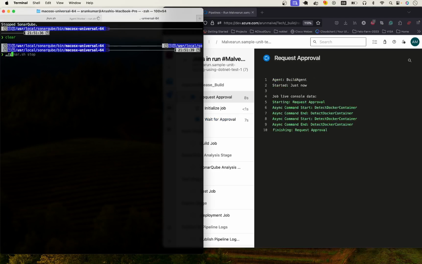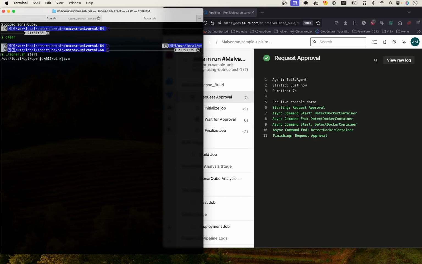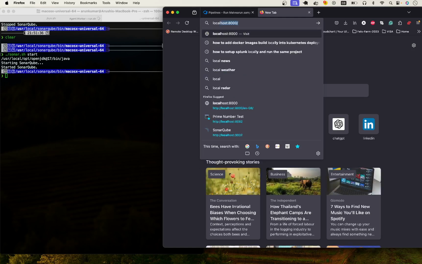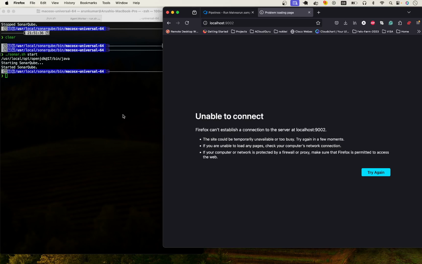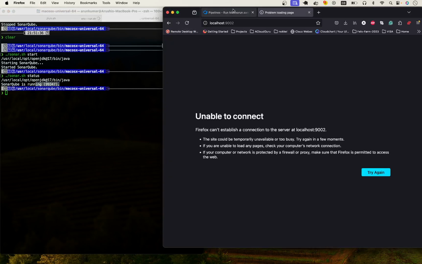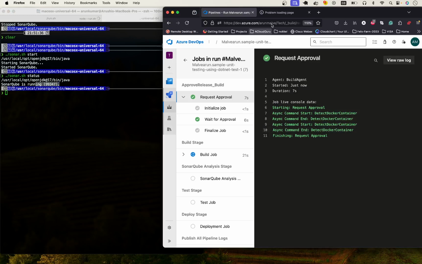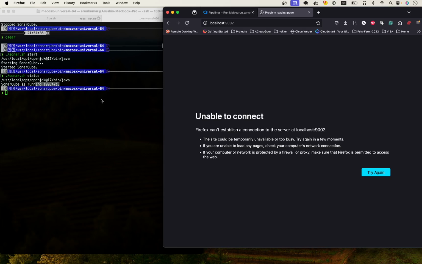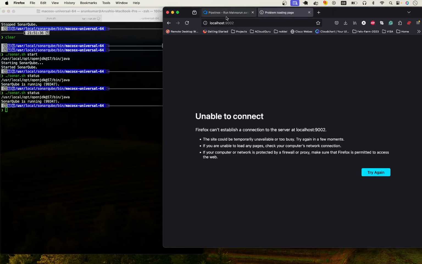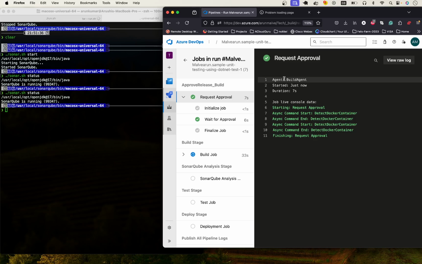We need to start the SonarQube in order to work this. Okay, and let me open the, it should be listening on 9002. Okay, it's not yet started. It's running, so let's wait for a minute. Hopefully this should be up by now. Let's see the status again. Yeah, it's running. Okay, we'll give 10, 15 seconds more.